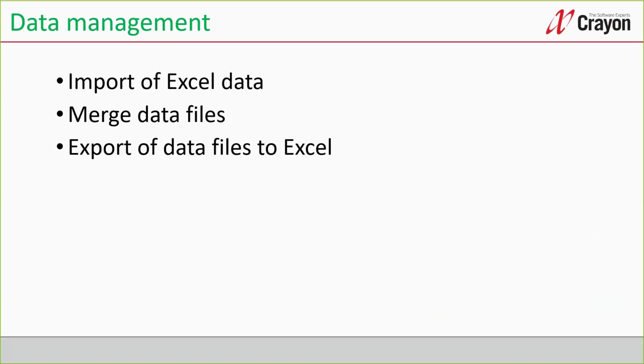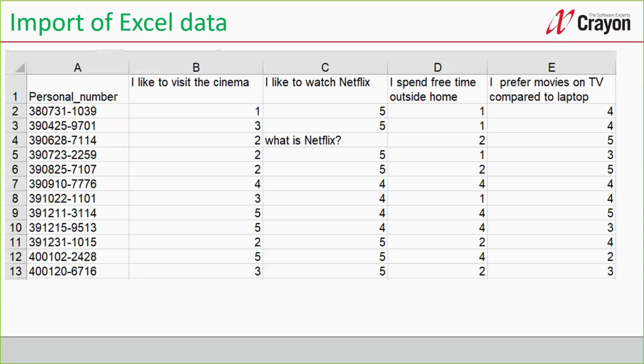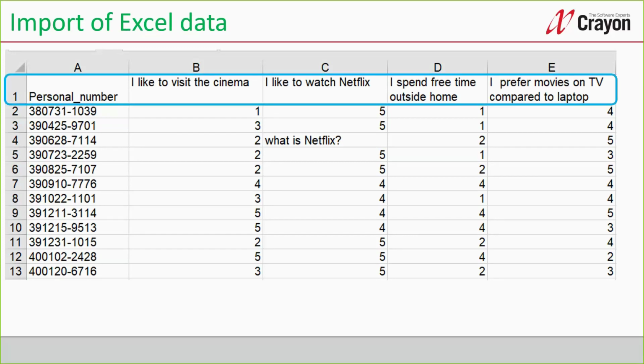And the first important news in the data management area is to import the Excel data, and then we have merge data file, and then last, export of data files to Excel. So first, we will start with importing the Excel data. What I want to do is to open up this data file from Excel to SPSS Statistics, normally. At the top, we have the variable names. And here you see in the middle of the data column there is a text.